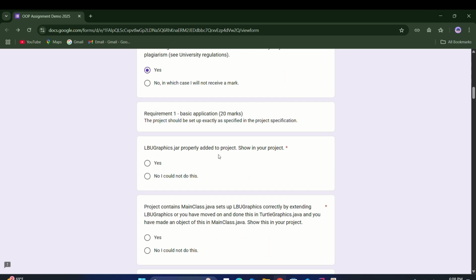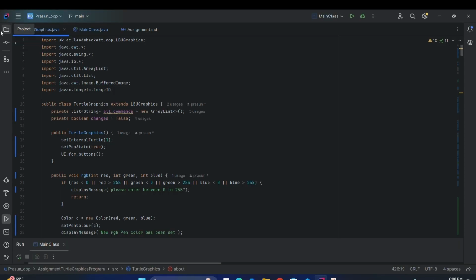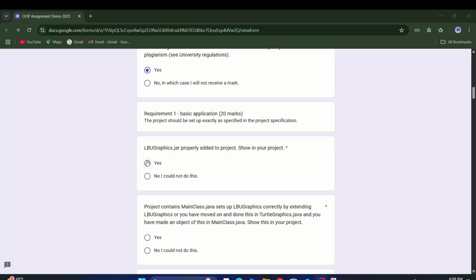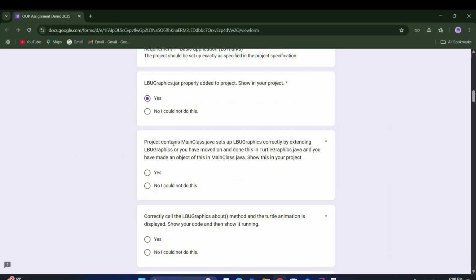LBU graphics are properly added to the project. Okay, let me open my IntelliJ. I have done all my coding in my IntelliJ. Here I have already installed the LBU graphics jar. So I have done this, so I will put it as yes.